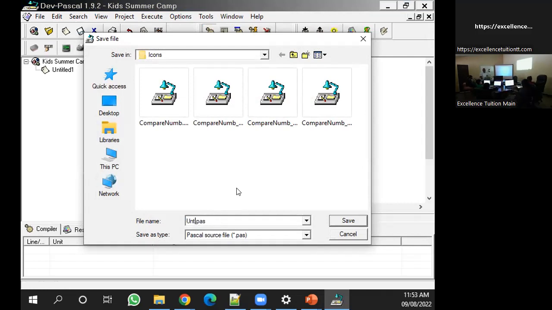And we're going to save the file as what? Kids summer camp. And remember, no spaces, right? Kids underscore summer underscore camp, right? That's what we need. Right? Kids underscore summer underscore camp. You see that?